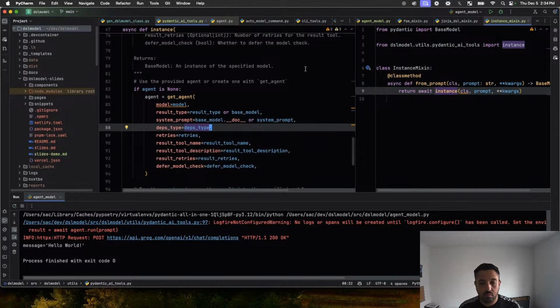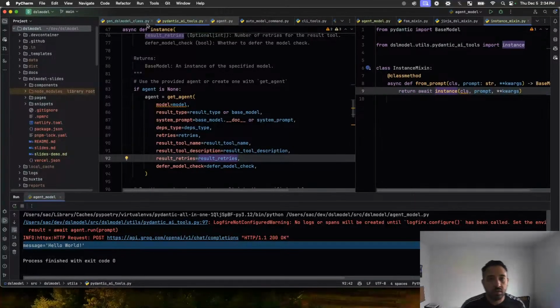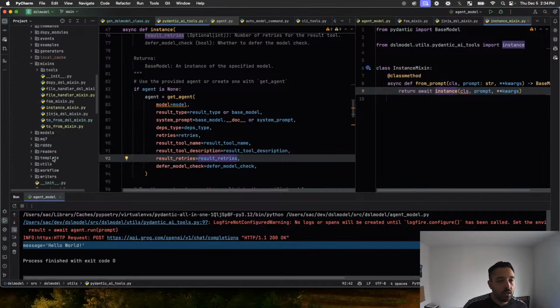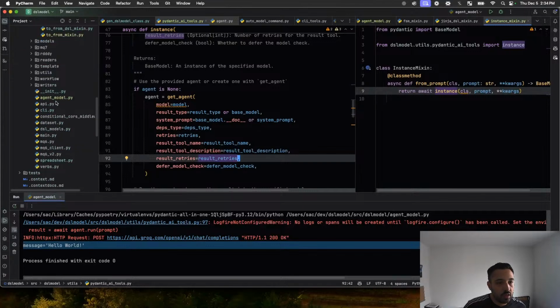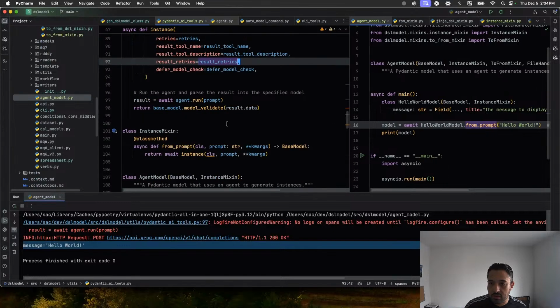Oh. Hello world, we got it. Perfect. Okay. So if we now do this, because now we have our agent model. Oh, well then no, that's using instance mixin. So we'll kind of increment. That's the thing, we're incrementally changing this, right? We got it working one way. Now we'll get it working the other way.